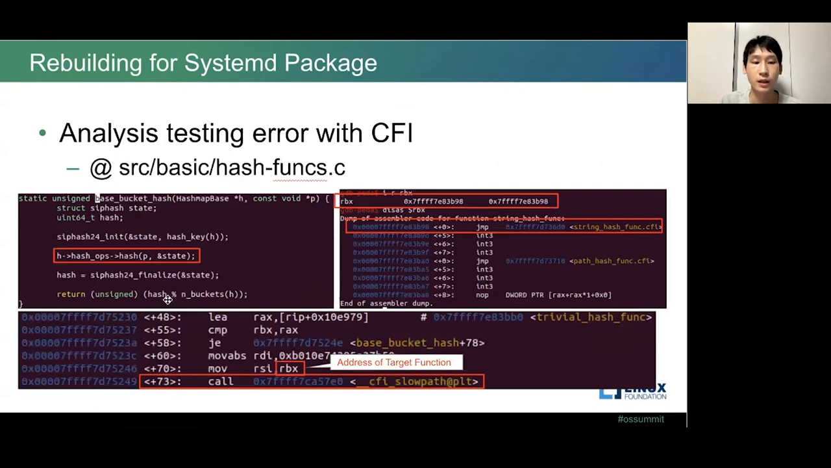In the base bucket hash function, hash is called. The hash is a function pointer. At this point, hash refers to the string hash function. The string hash function is the target function. At this time, CFI checks whether string hash is in the CFI jump table.